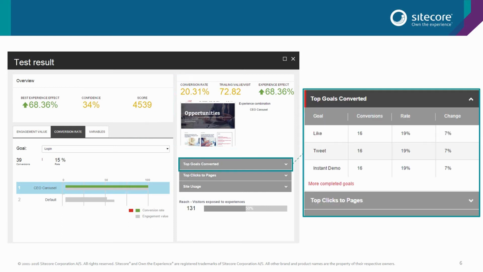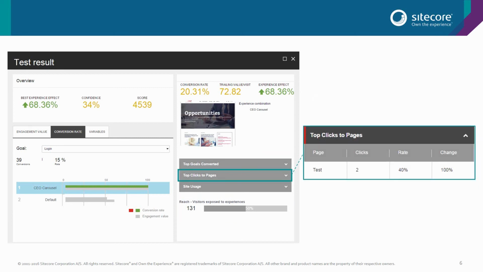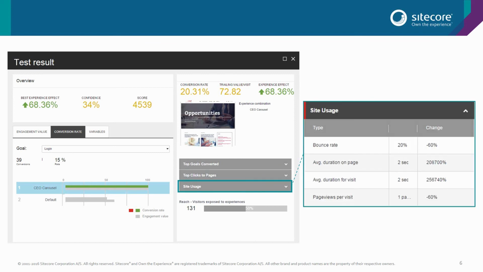Expand the accordion to view goal conversions. Notice multiple goals are listed here. With a reach of 131 visitors, there were 16 conversions of the instant demo goal. This works out to a conversion rate of 19%. The change column shows you the uplift or percentage difference between conversion rate of default traffic and CEO carousel traffic. Other tabs show subsequent page views and metrics related to site usage.